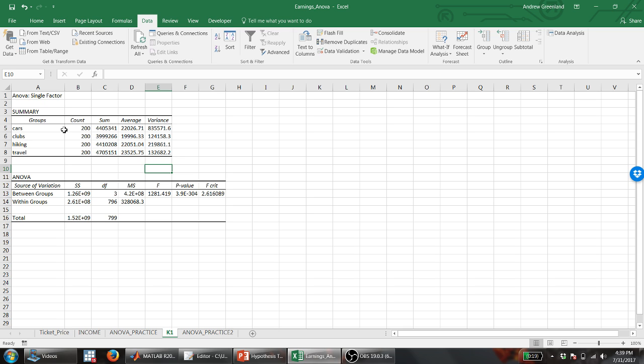Notice that we can look at the number of observations in each of these categories. It's the 200 we observed on the previous slide. We can take a look at the average expenditure, and just looking at the averages, we see the pattern that we observed on the histograms and frequency distributions: travel is by far the largest average spending category, clubs the lowest, and cars and hiking somewhere in between.